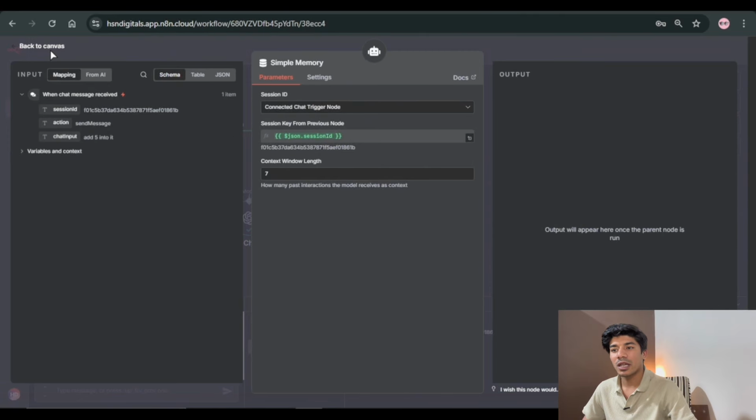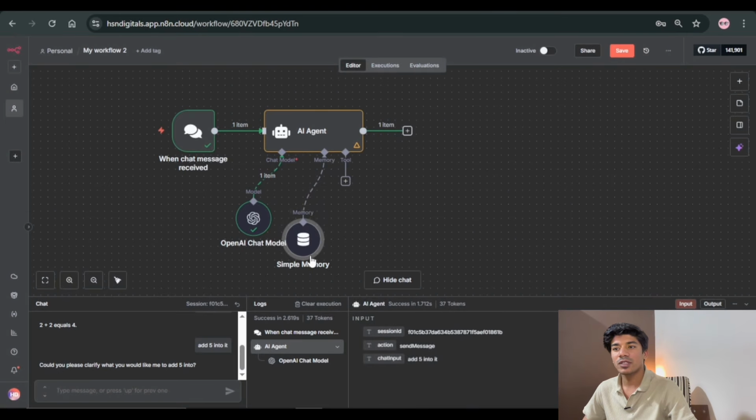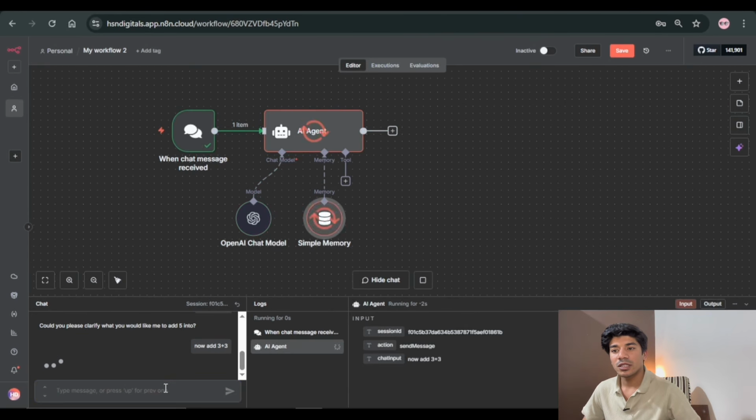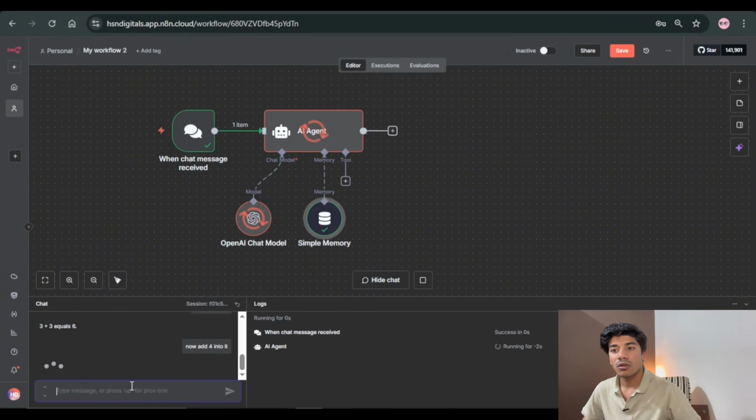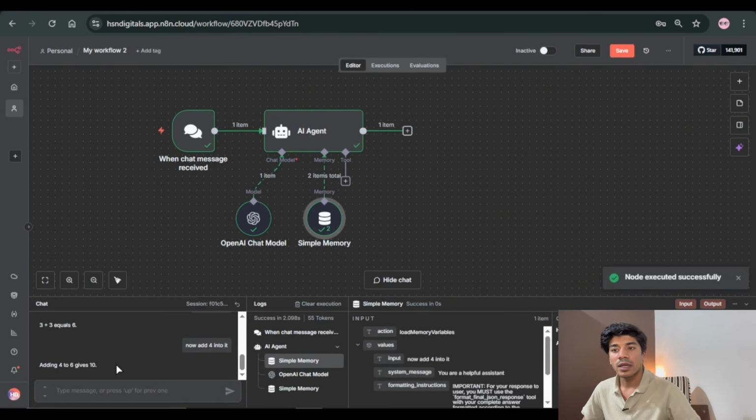So let's go back to the canvas. And here we have this memory node. And now we just write another query here. So I will just say add 3 plus 3, and what it says is, 3 plus 3 equals 6. Now add 4 into it, and what it says is, adding 4 to 6 gives 10, and it has shown we have stored the 2 previous interactions.